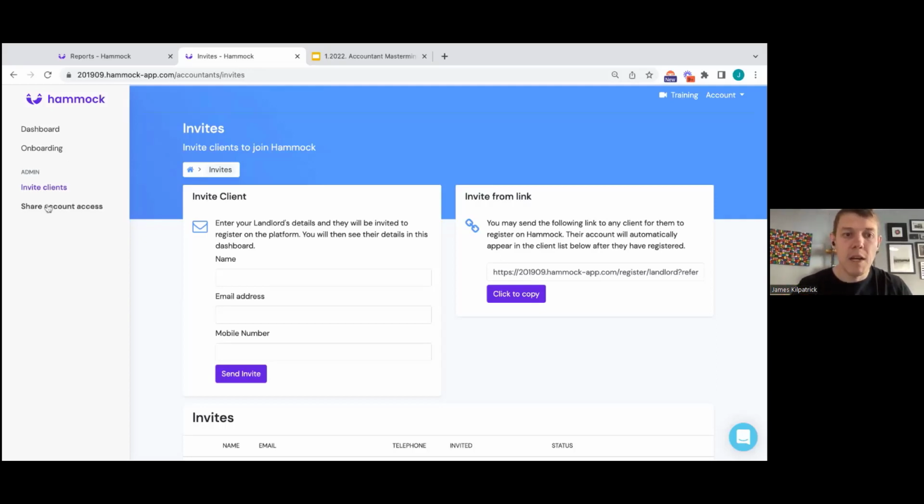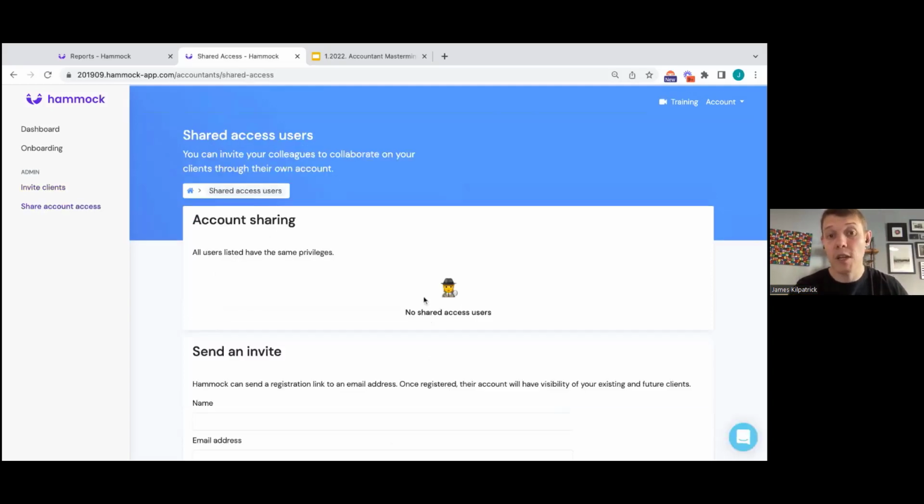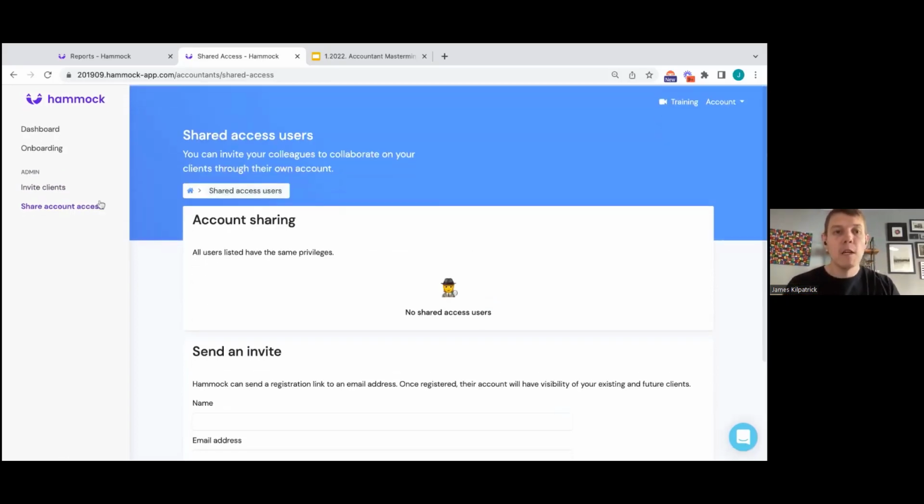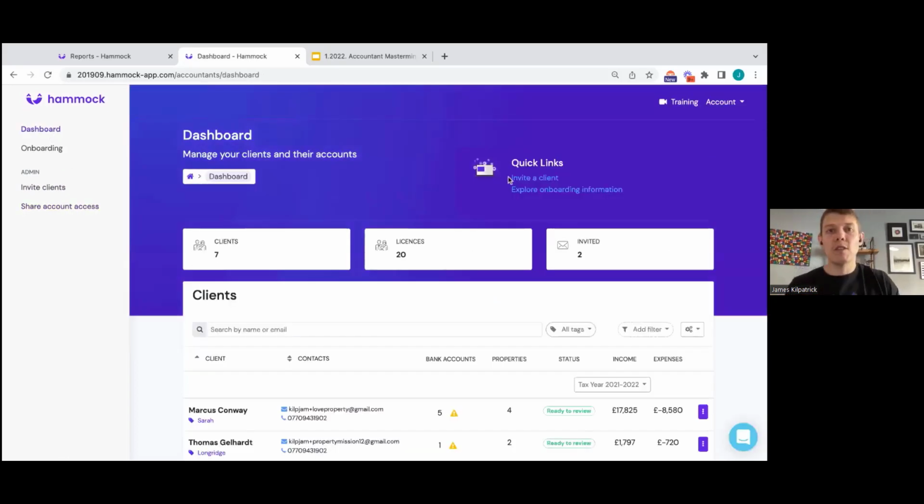process. And then finally here, if you have any colleagues in your firm who you want to give access to, you can just invite them here, and then they'll have access to your clients as well. So that's the accountant dashboard.